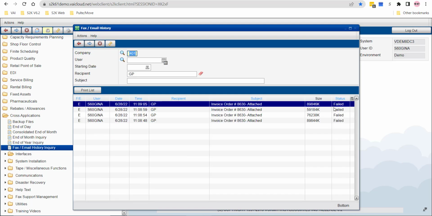Now you'll see that in my system, they're all failed. They don't like us blasting out a bunch of emails and fake invoices to people in our demo system. So in your real life environment, hopefully those will all be sent successfully. Under the FE column, that just identifies if it's fax or email.